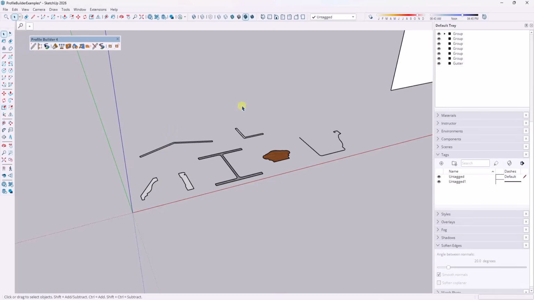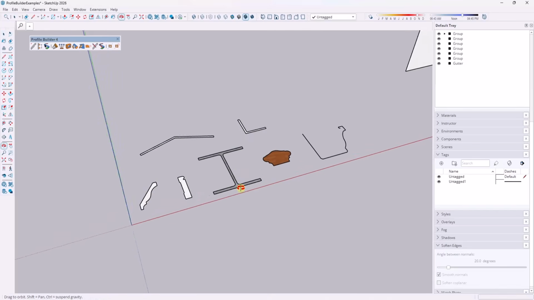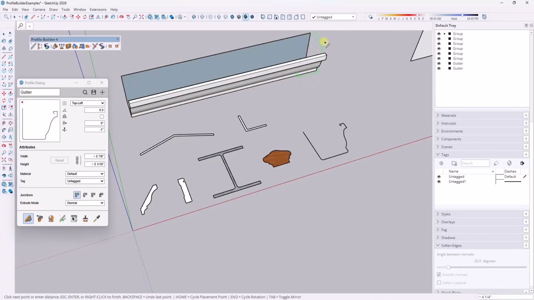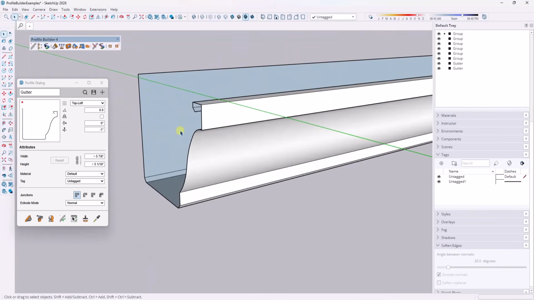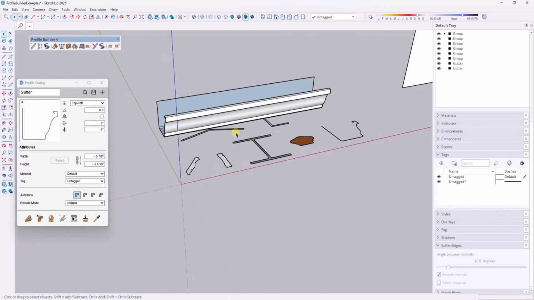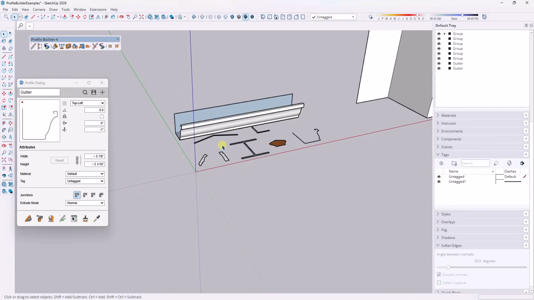Now, what profiles are is they're basically two-dimensional profiles that you can create and bring into the program, and you can use them in order to quickly create those elements inside of SketchUp. So you can create the 2D profile and then you can create a 3D extrusion from that profile. So we use those a lot for things like base and crown molding and things like that.